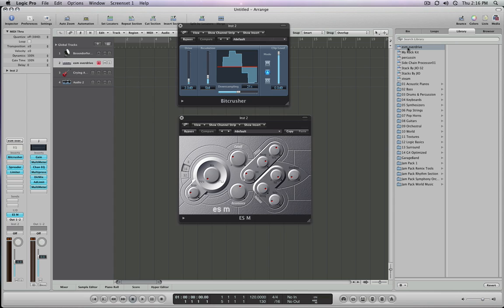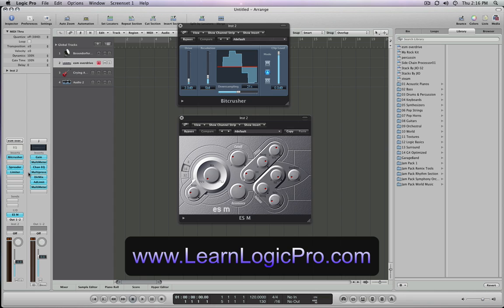Now you could come in and change the directory. You could change all this. You can make folders first. There's all kinds of different things that you can do down here. You can share, refresh this library, do all kinds of great things with the library. But that's essentially channel strip sets in Logic Pro 8 and LearnLogicPro.com.